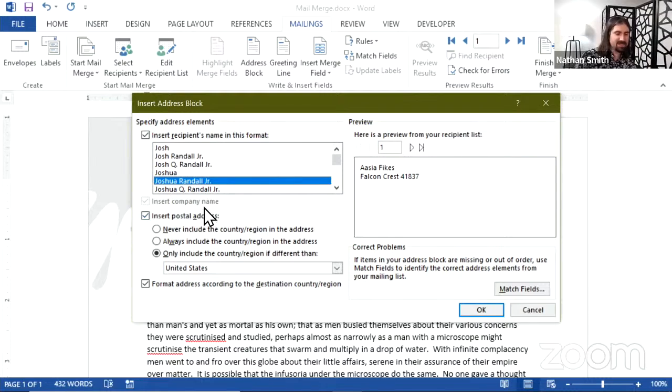Insert postal address. We do want the address here in this address block. So we're going to make sure that box is checked. And we're going to say only include the country or region if different than United States. So if we're sending it internationally, we're going to note the country code, but otherwise we're going to leave it off.